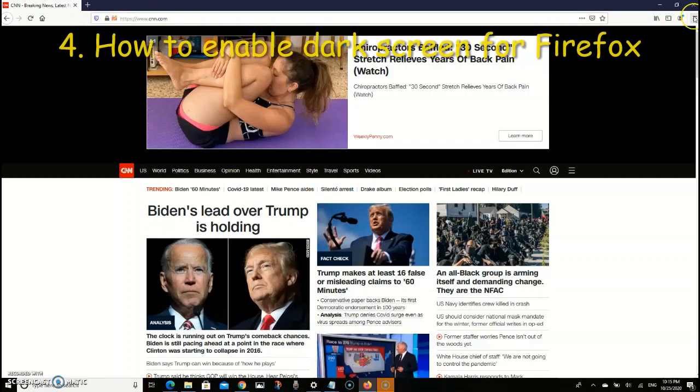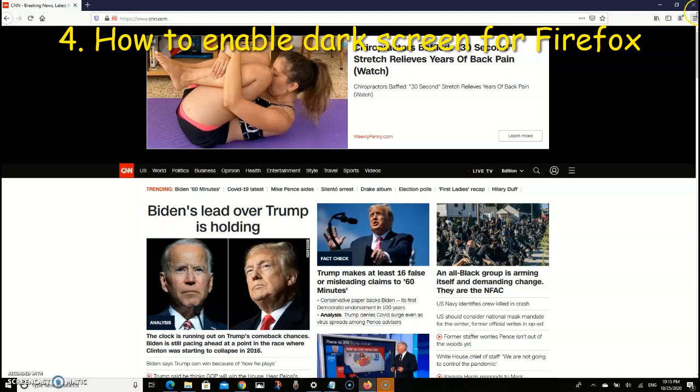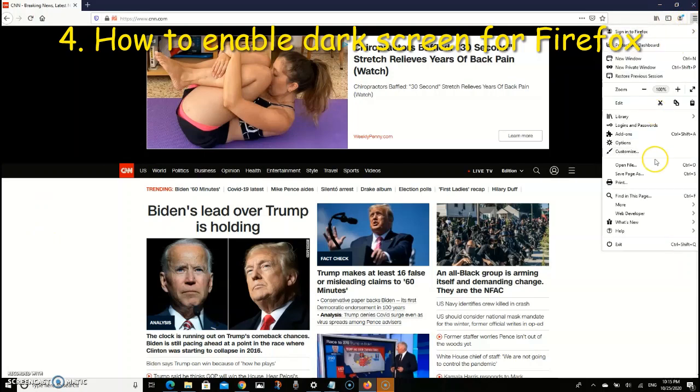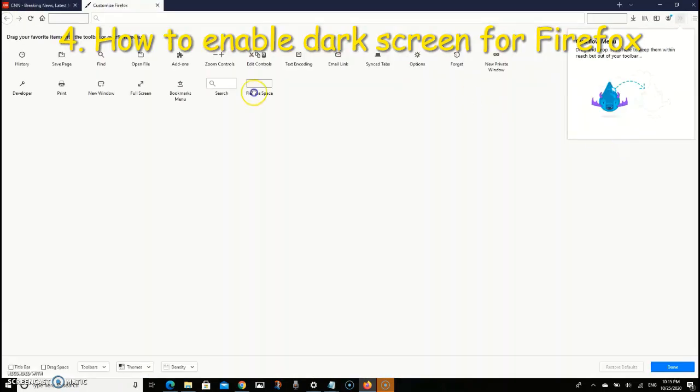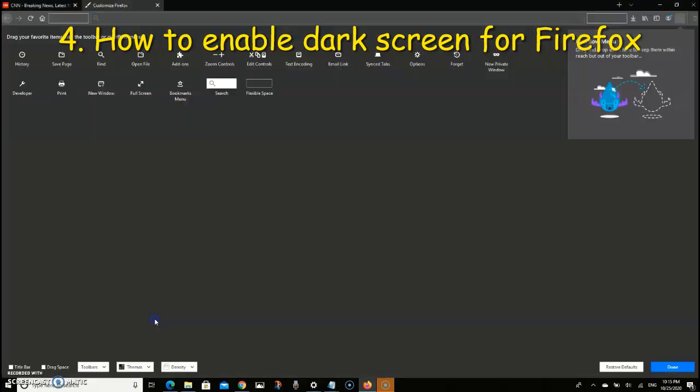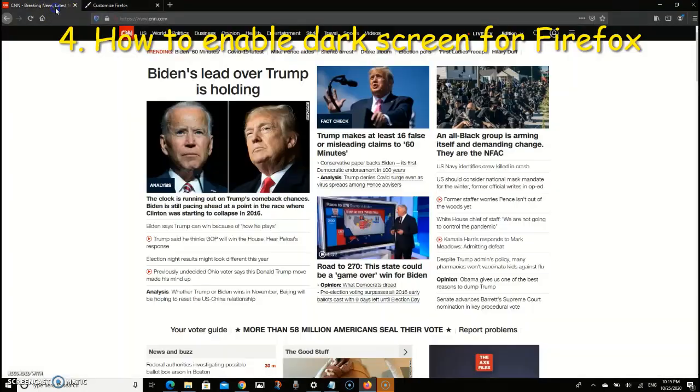Open Firefox. Click the top right menu. Click Customize. In this window, you will see the themes on the bottom. Click Themes drop down menu. Choose Dark. You will see the background change right away. Is that super easy?